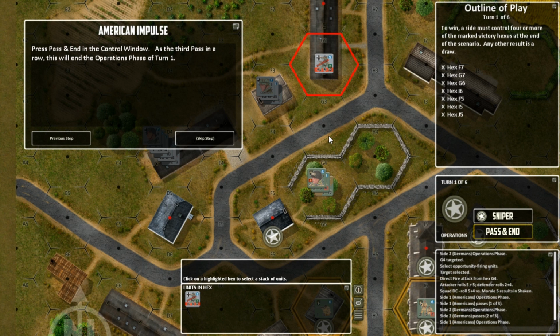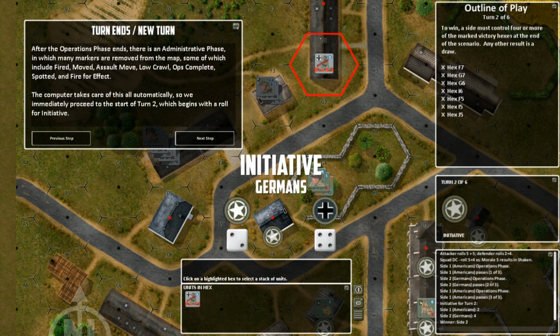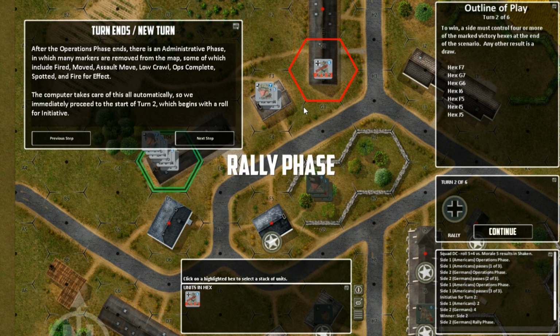As the third pass in a row, this will end the operations phase for turn 1. Okay, so let's do that. After the operation phase ends, there's an administrative phase in which many markers are removed from the map, some of which include fired, moved, assault move, low crawl, ops complete, spotted, and fire for effect. The computer takes care of this all automatically, thank God.